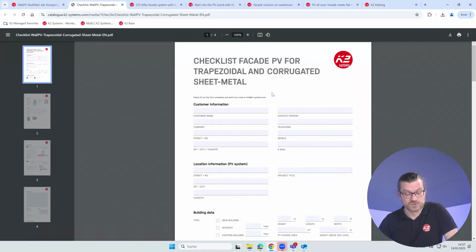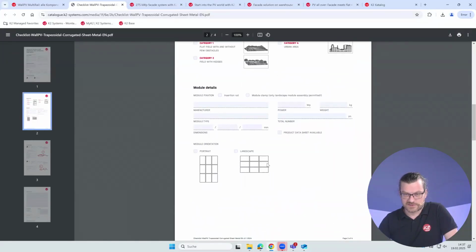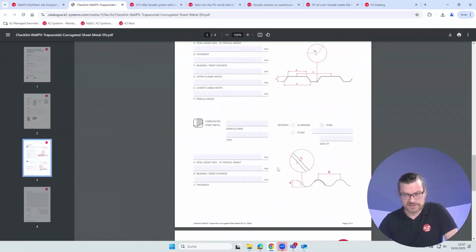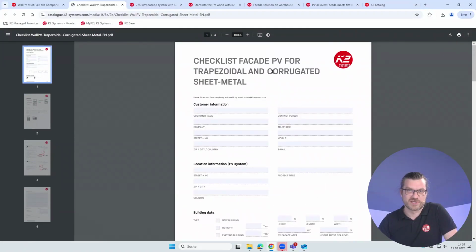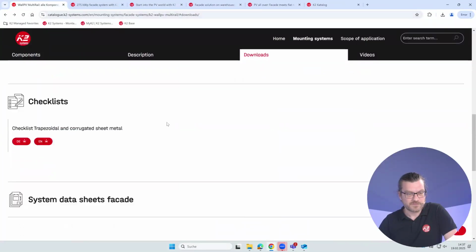So we will need two documents, the field checklist and the layout, to calculate the project for you. Please fill it in as well as you can. The more information, the easier it is for us to calculate it right away and not to ask you back. So please fill it in, send it to us, and we will calculate the project for you.